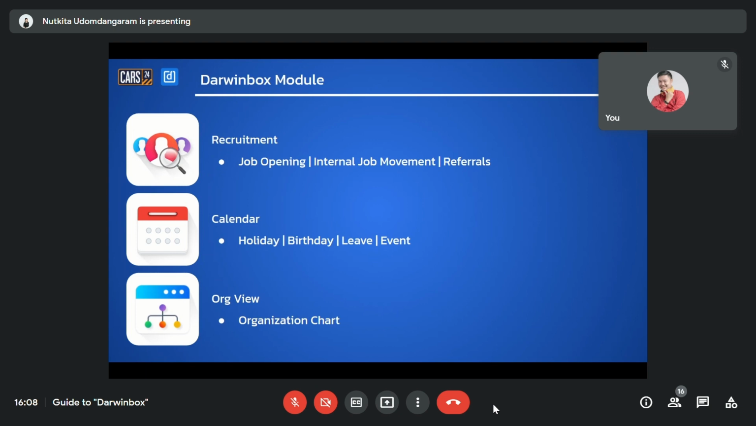For recruitment, we are still trying to upload all the job openings, but in the future you can see them here. You can refer your friends here, and you can also apply for internal movement. For the calendar, you can check holidays, birthdays, leaves, or events that are going on. You can also see the organization chart here.